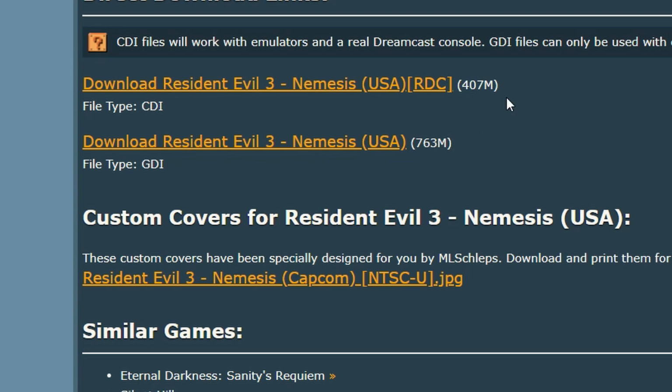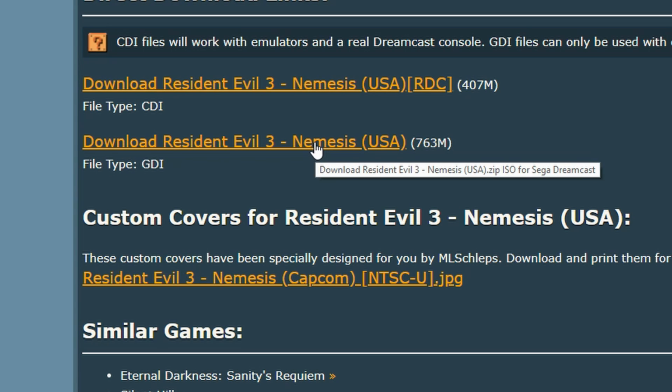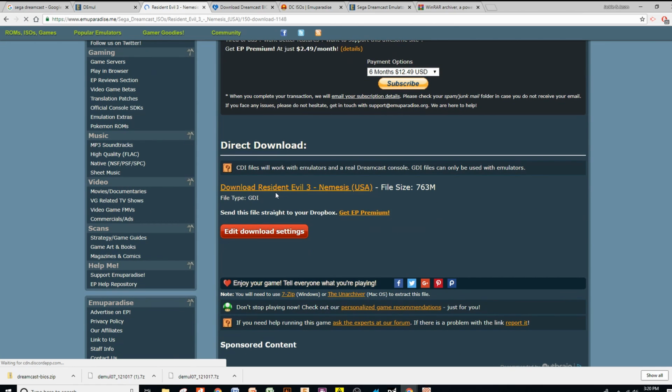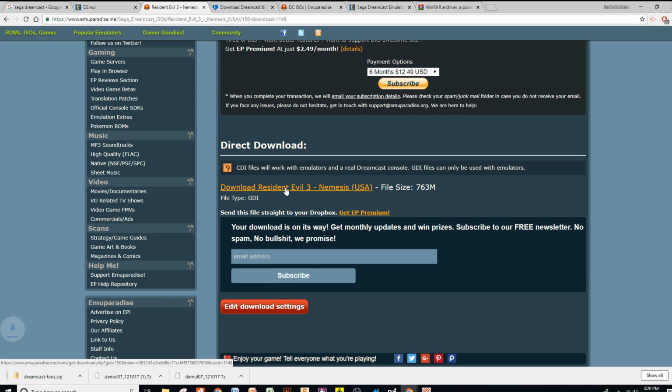We want to download that. Avoid these RDCs or the Echelon ones. They usually don't work, and they are a waste of time. Yes, they're smaller in size, but they're probably not going to work. So let's go ahead and download this right now. So click on this screen, and you'll notice it's starting to download. We'll be right back when that's downloaded.